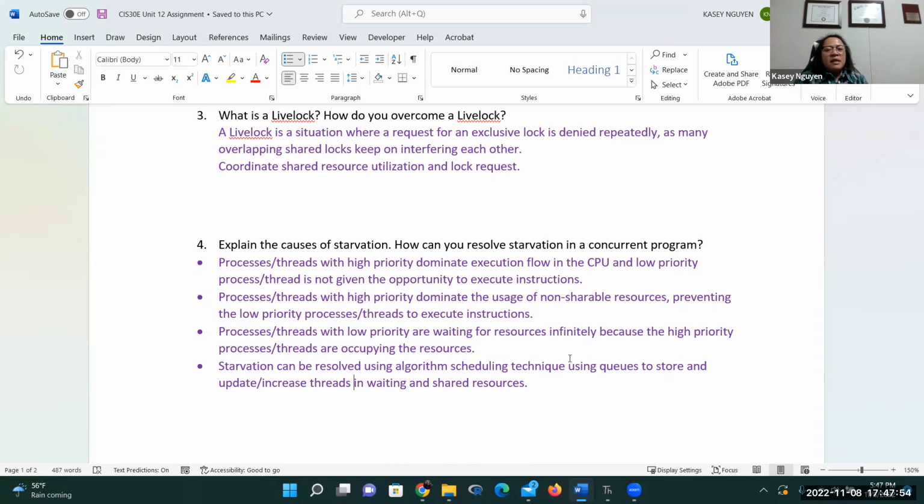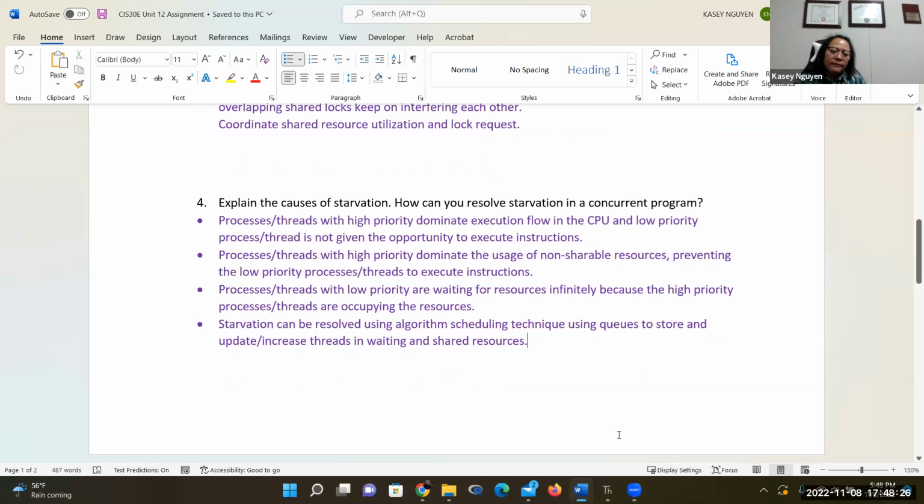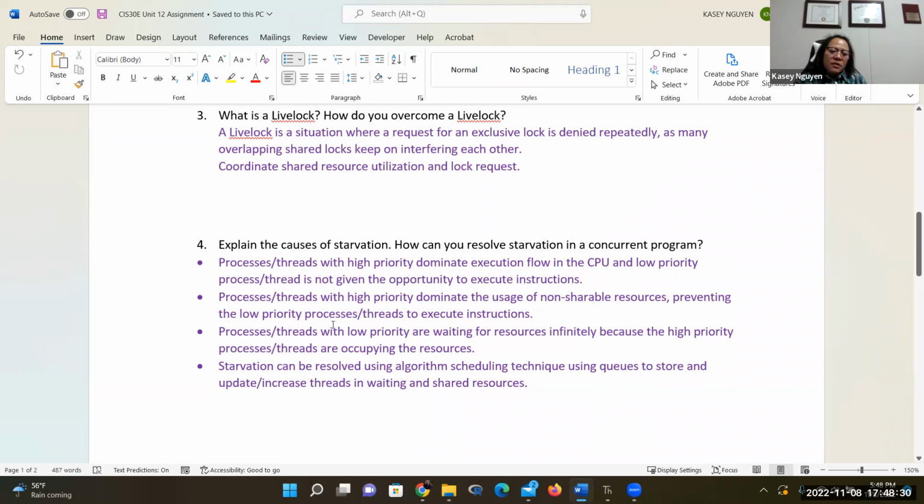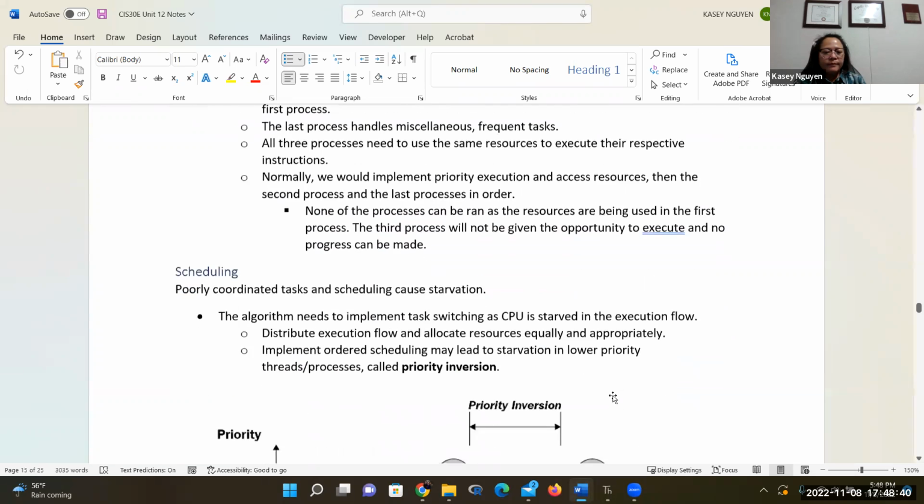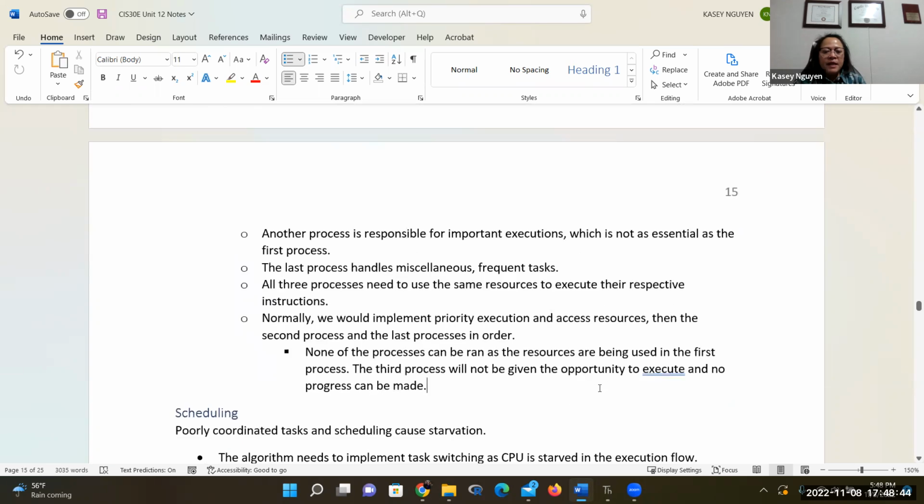So starvation ultimately is one process or thread that eats all the resources and the rest would just wait and be hungry and not get to eat at all. Okay. Any question? And starvation is mostly a part of chapter 20. You can find it on pages 14 and 15.